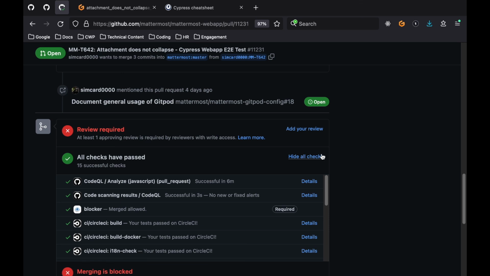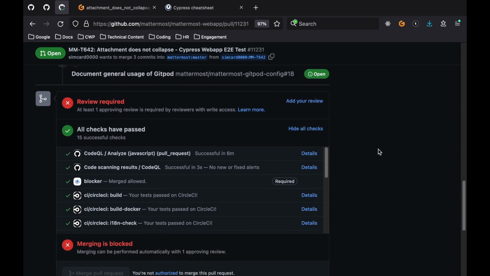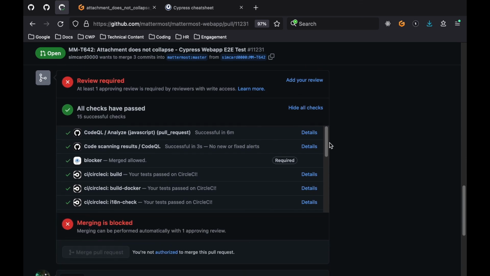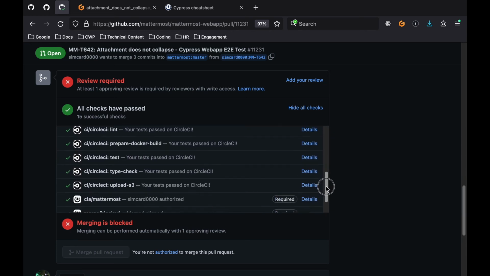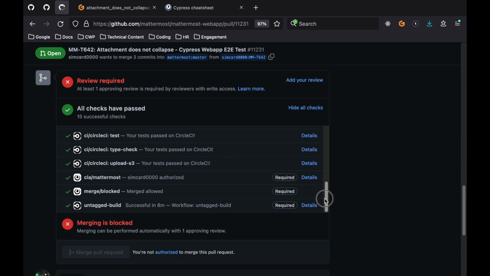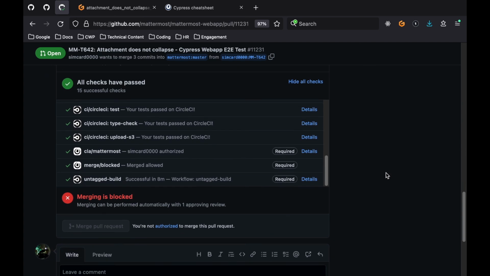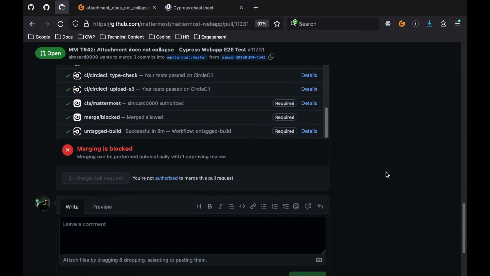Avoid force pushing to your branch when you make these changes. Force pushing is the act of overwriting the commit history on the remote with what you have on local. Once all reviewers approve the pull request, they will handle the merging of the code.